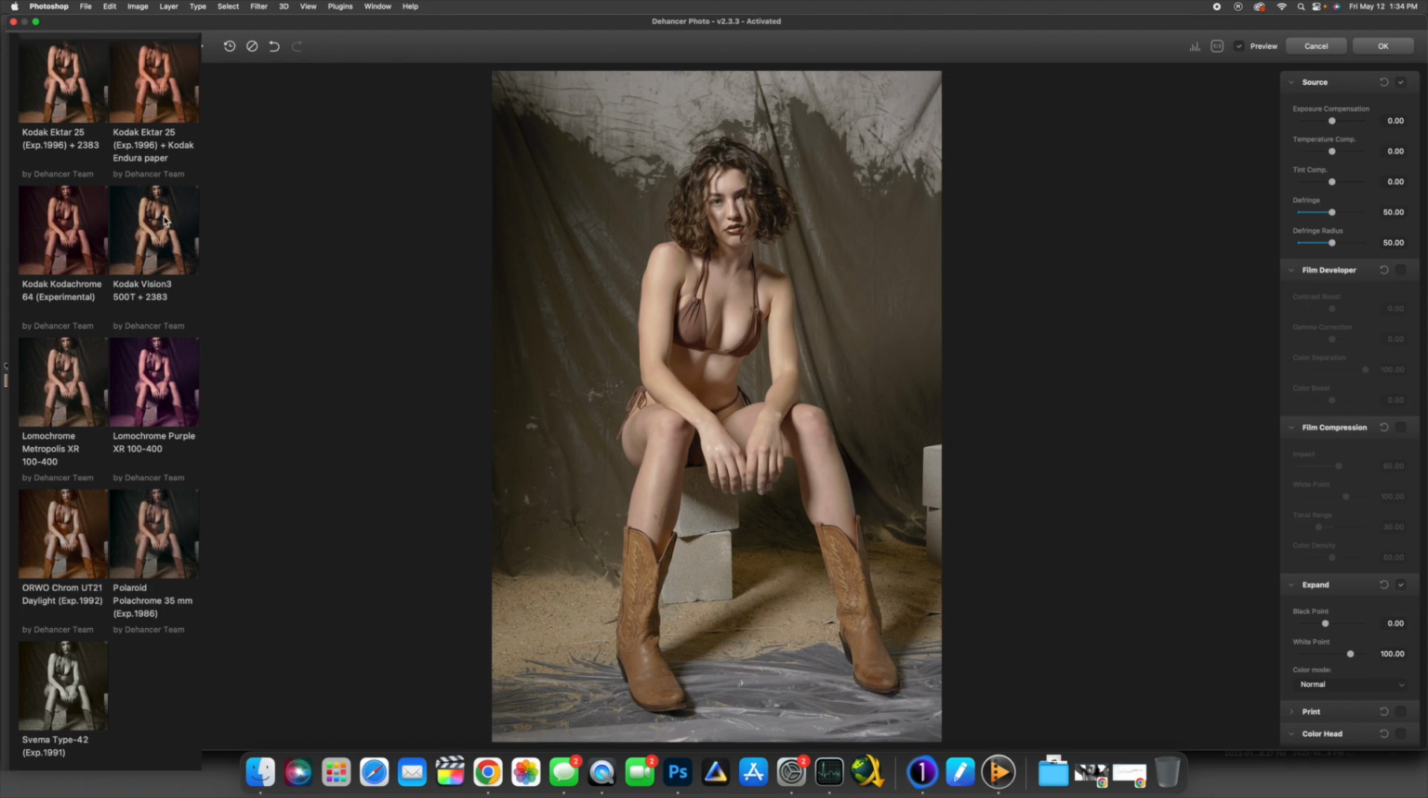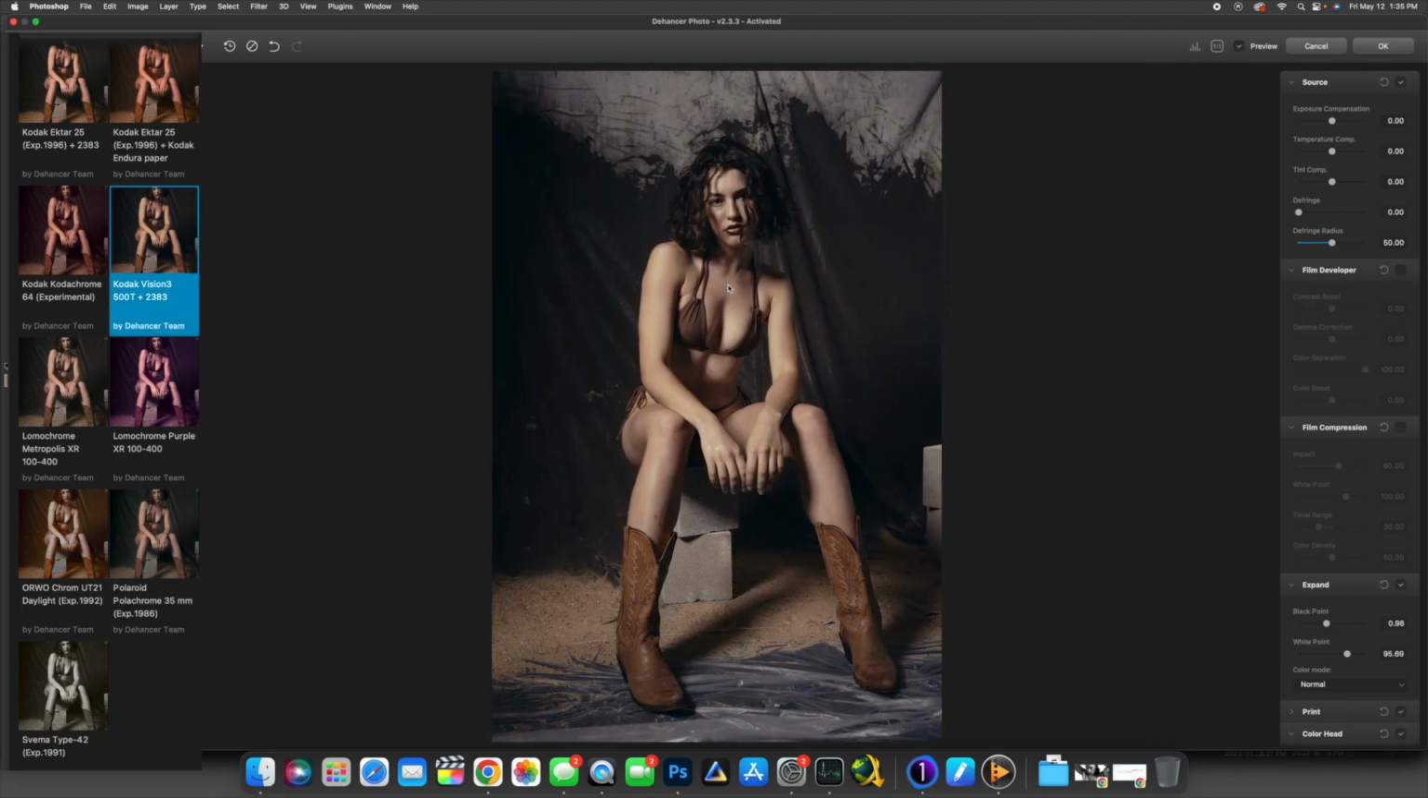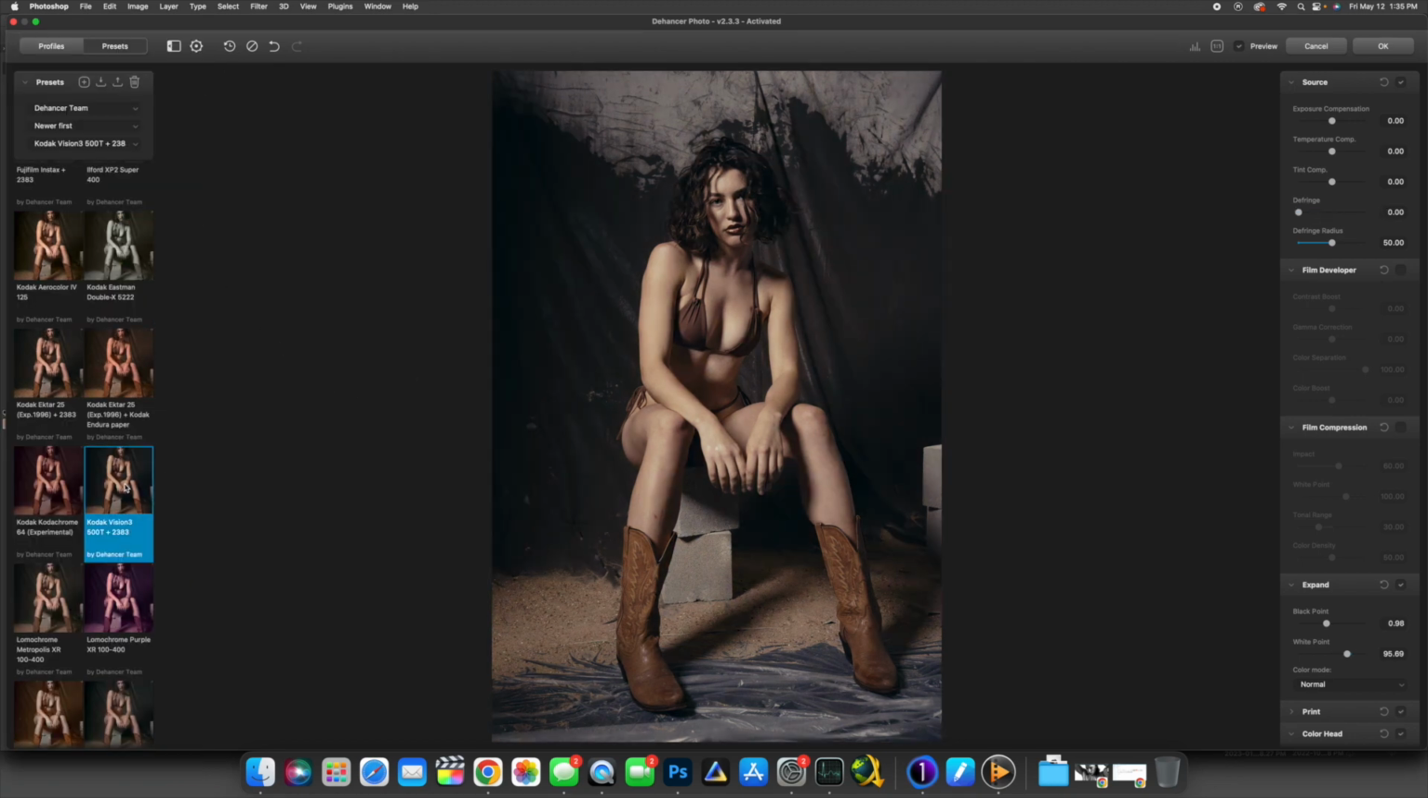So immediately I want to go to Kodak Vision3 500T 2383, which is one of my favorites, and that gives you a very desaturated, very dramatic look, which brings your mids into the shadows, but it seems to maintain highlights. So yeah, it doesn't seem to bring the highlights down very much, but gives this very nice cool mid-tone to shadow look.